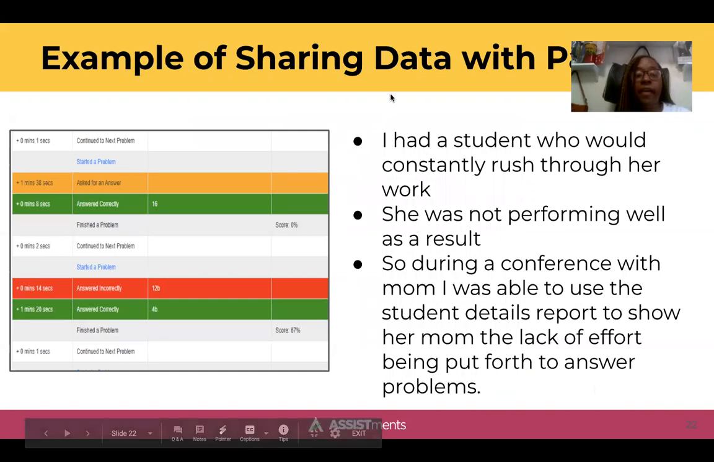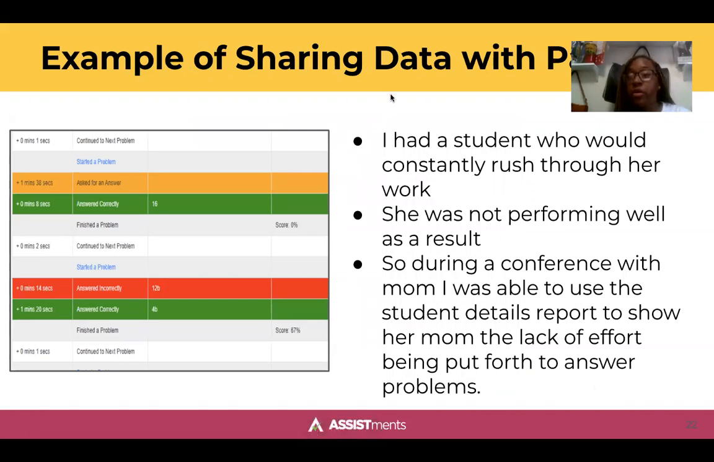So this was my favorite report to share with students. I had one student, and me and her mom had conferences. I think we had maybe 3 conferences, and she just was not giving any effort. She just didn't care, and mom was frustrated. We both were frustrated. She wasn't performing well in class.